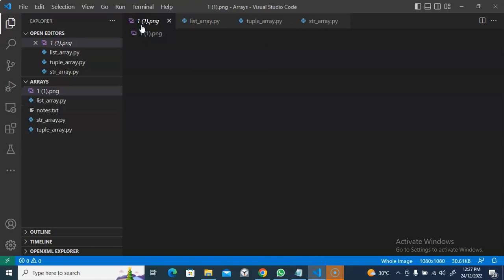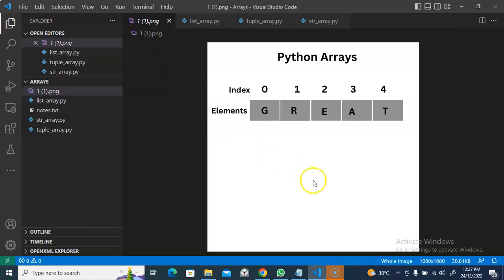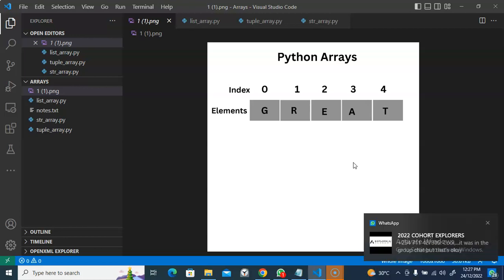Let me give you a visualization to show you how an array is organized. For example, imagine that we have some cars. The first car is G, the second car is R, the third car is E, the fourth is A, and the fifth is T. We call them the elements of the array, and they are in a parking lot, one behind the other.